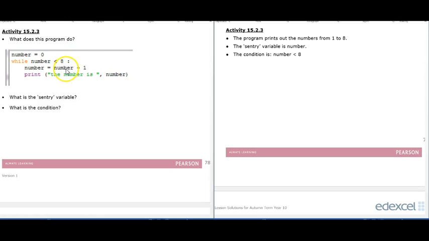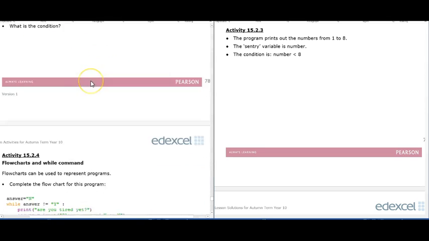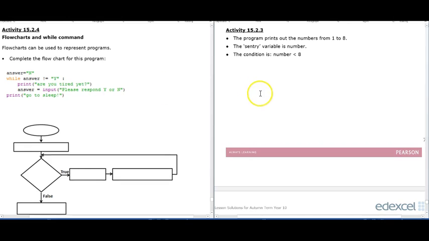Okay, so when number is less than 8, the condition, so at the moment the condition is true, and it will keep going until it doesn't meet this condition here, until number becomes 8 or above 8, okay, greater than 8. Then that means that this condition will be false. And when it's false, as I said earlier, it exits the program. Okay, so let's have a look at 5.2.4.